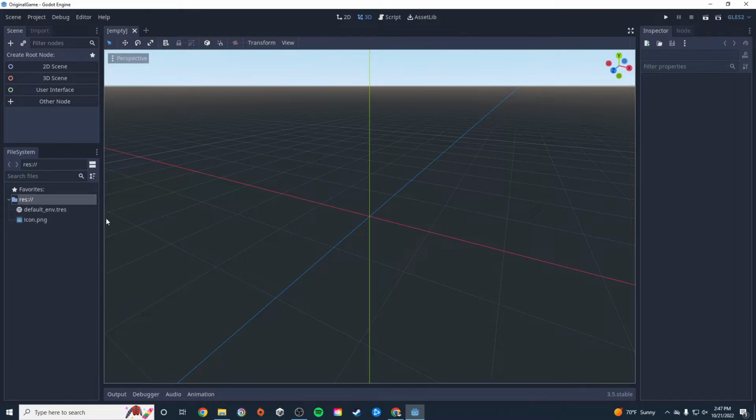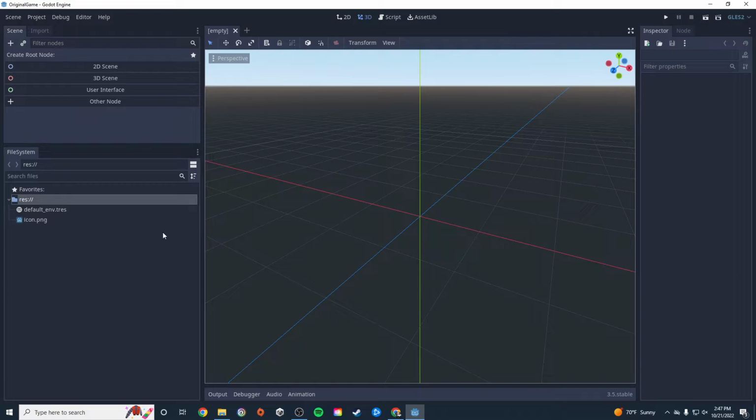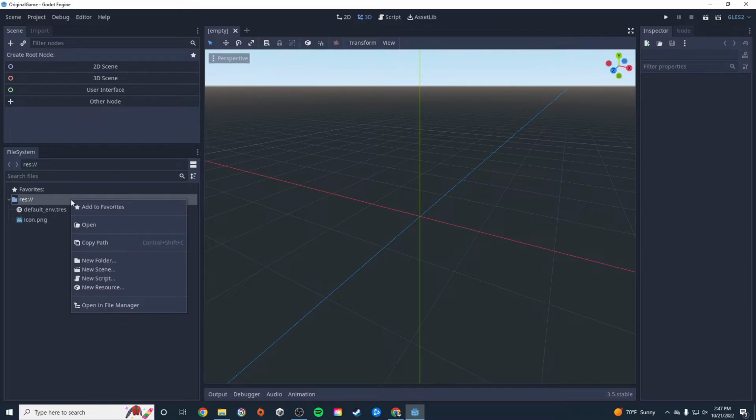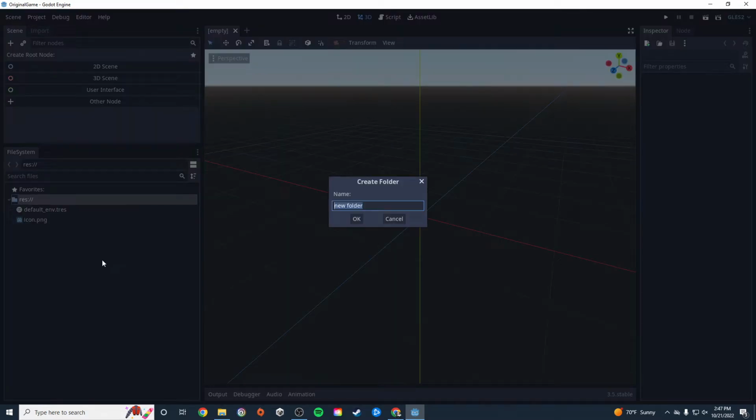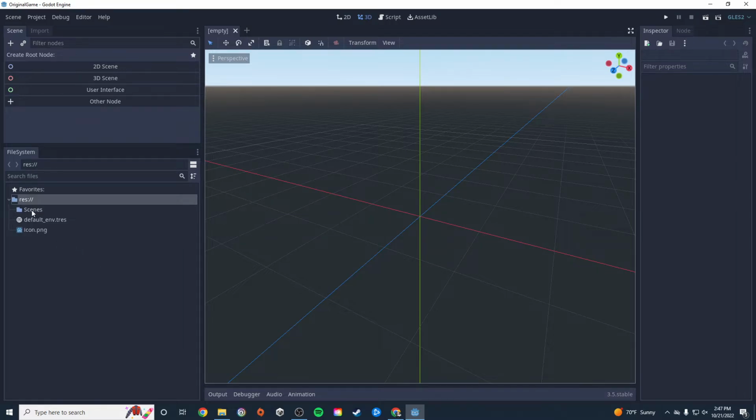Down here in my file system menu, I'm going to make it a little bit bigger so we can see it. In my file system menu, I have my res folder. Everything's going to go inside this folder, and we're going to need a couple of different folders. So I'm going to right click here and I'm going to click new folder. The first thing we're going to want is a scenes folder. This folder is going to hold all of our main scenes for the game. It's going to hold our main menu screen. It's going to hold our level 1, our level 2, our game over screen, our you win screen. All of those, they're going to be held in here.